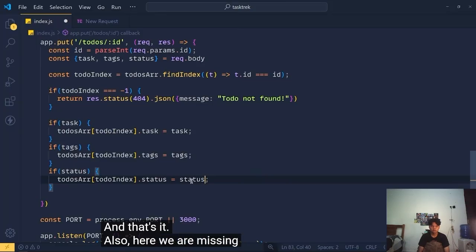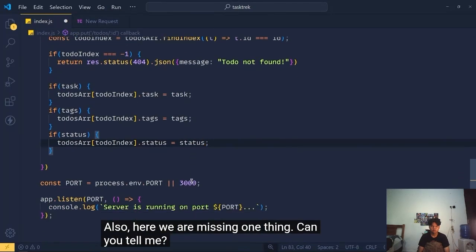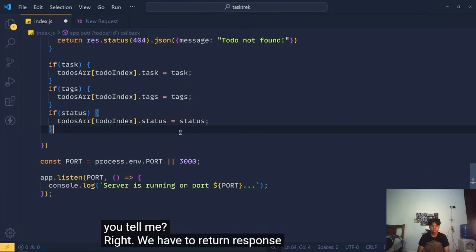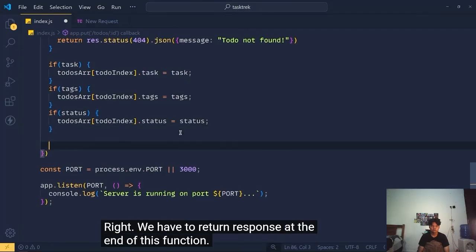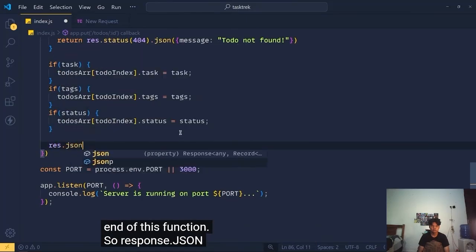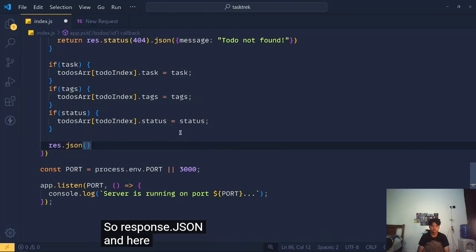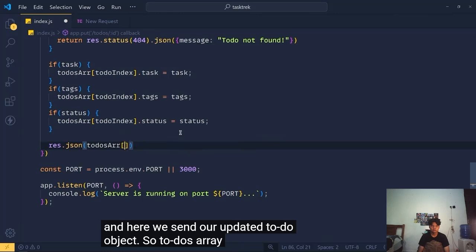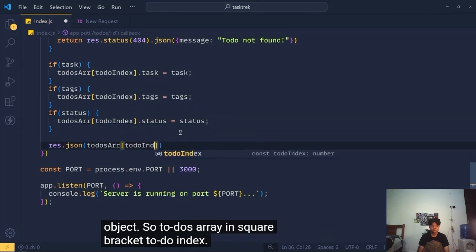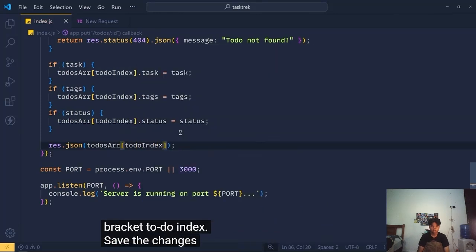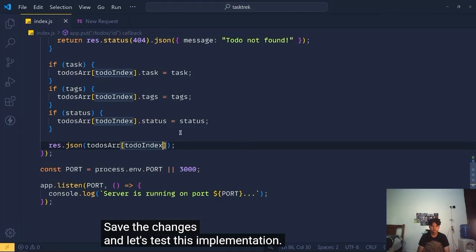Also, here we are missing one thing. Can you tell me? Right, we have to return a response at the end of this function. So response.json, and here we send our updated to-do object. So to-dos array in square brackets, todoIndex. Save the changes and let's test this implementation.